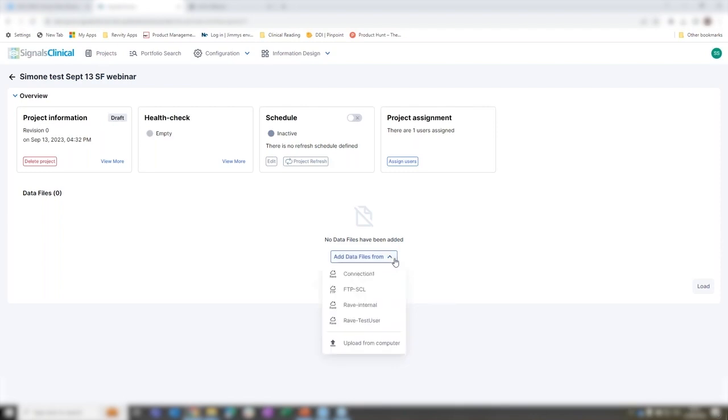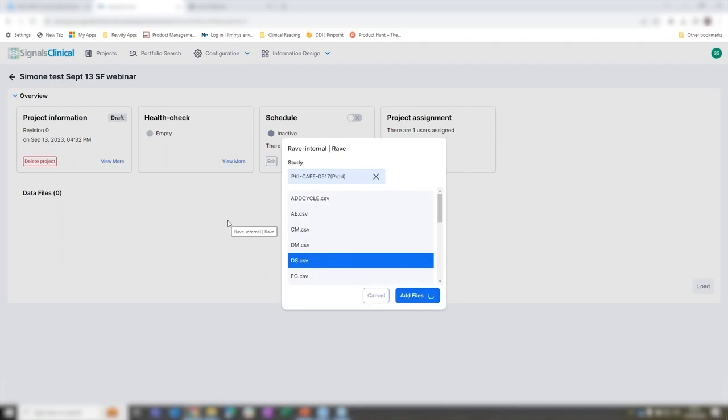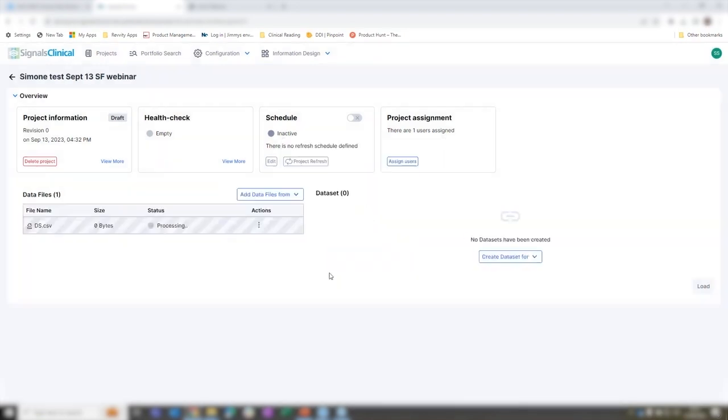This is when you're just setting it up, right? And over here, you can see I've got the ability to connect via Rave. So I've got multiple Rave connections if I want. I've got the ability to connect via FTP, or to load data from a computer. So let's do it from Rave. Let's choose a study that we have access to, and I'll add DS, for example. I'll add a file from DS, a disposition file. This is just to show you different connectivity.